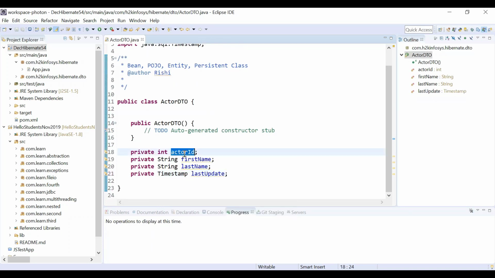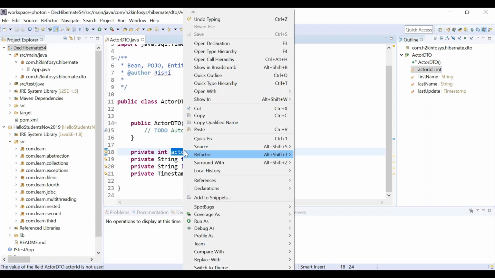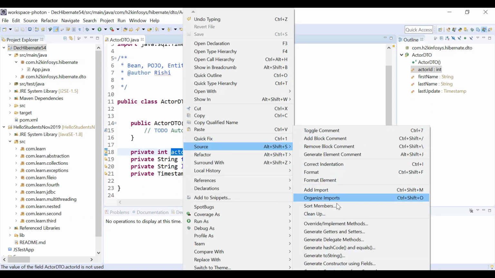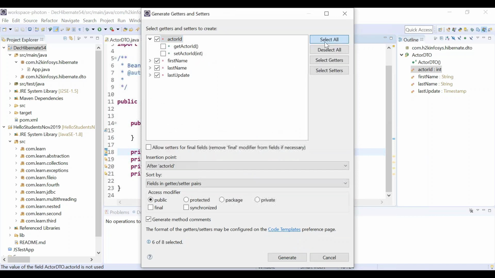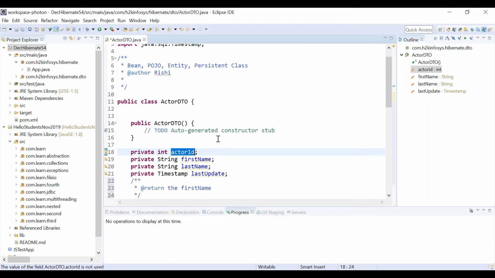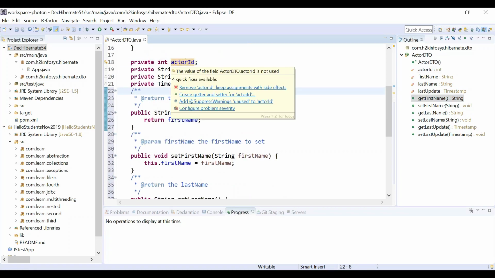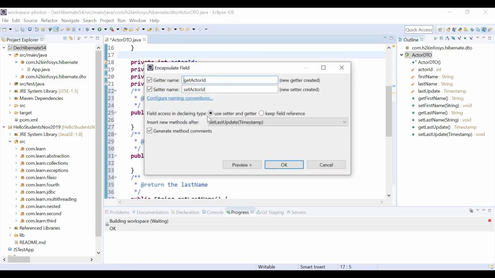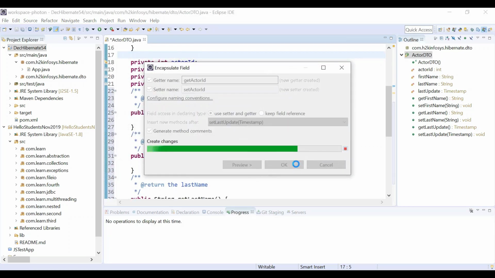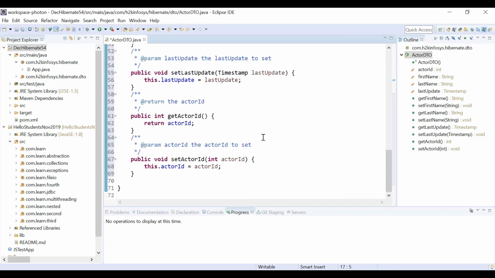So just click on one, right click, source, and go to generate getters and setters. Select all, choose the last field and public. I need that. Generate method comments, I need that. Generate. It will generate getters and setters for that. So you have getFirstName, getLastName, and all those things. Somehow actor ID is missing, so add it also. You can do that too. Just hover there and create getters and setters. That is also fine. And it will create getters and setters for actor ID also here.